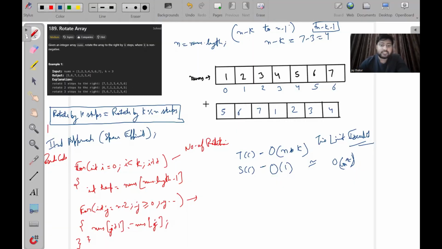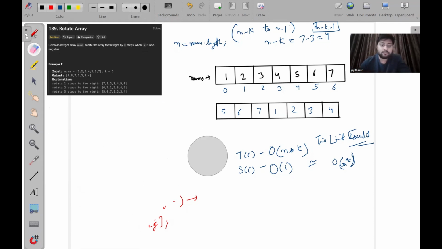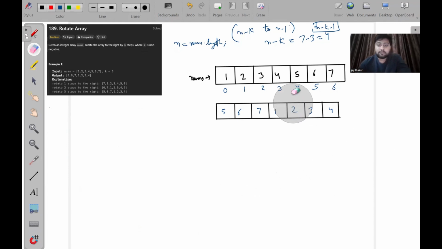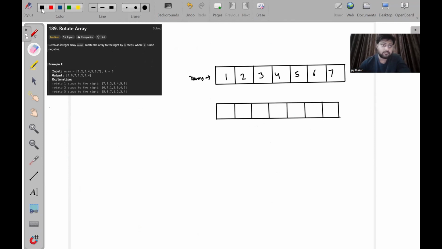So this is not the brute force approach. So now let's discuss another approach, which is the most optimal one. Our third approach will be the optimal one.